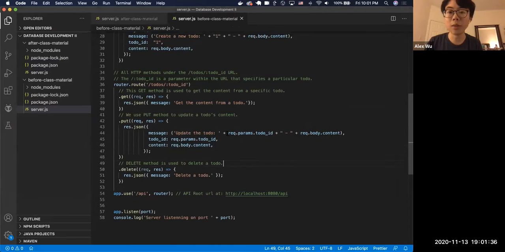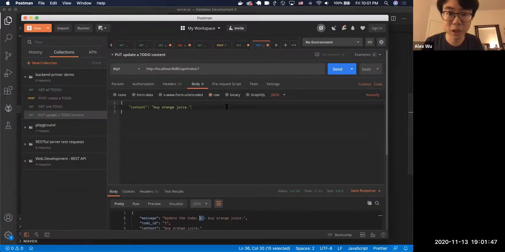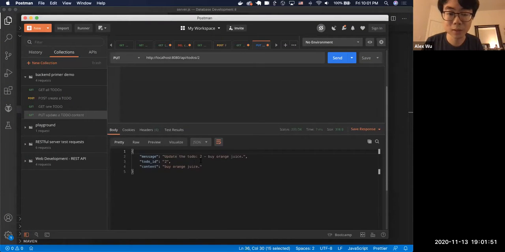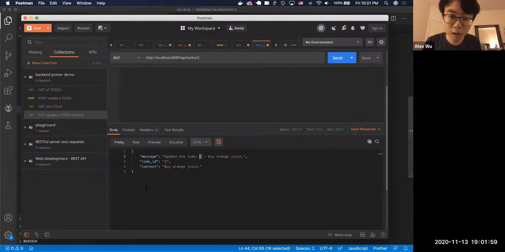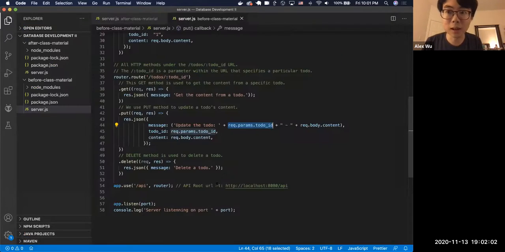As you can see, 1 is dynamically generated, parsed through this URL. If we change to-dos 1 to to-dos 2 and send it again, as you can see here, the ID becomes 2. So request.params.todoID is a way for you to access the to-do ID. As you can tell, this is not really that interesting. It's just returning a message.